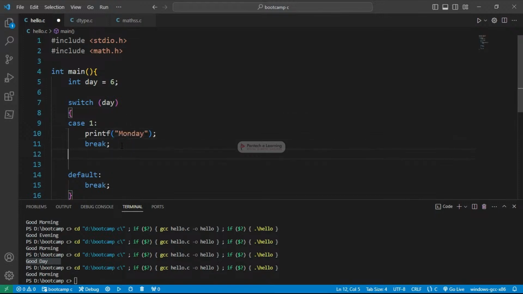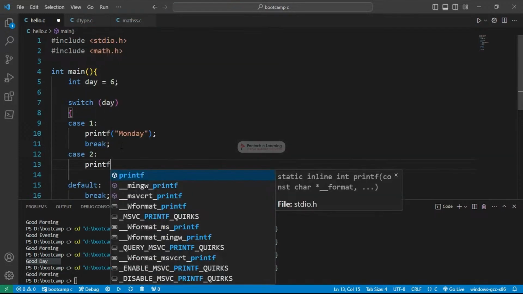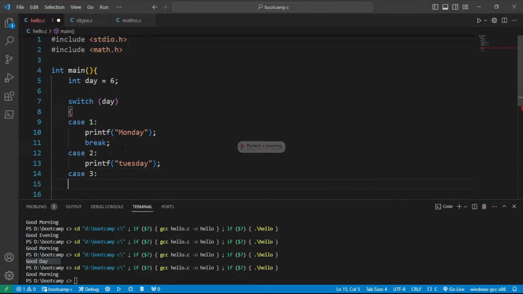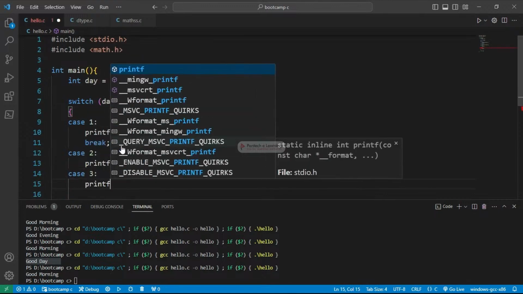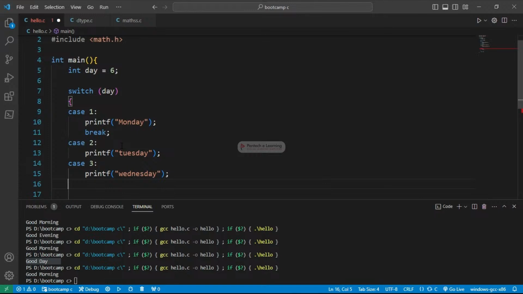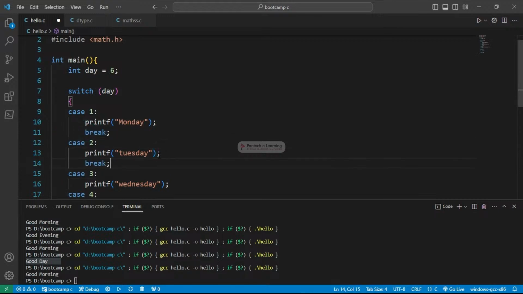So for example, I could create multiple cases like this. If it's case 2, then printf Tuesday, and then if it's case 3, then printf Wednesday, and then case 4. And you guys remember, I have to add break, I forgot that. Okay, add a break.